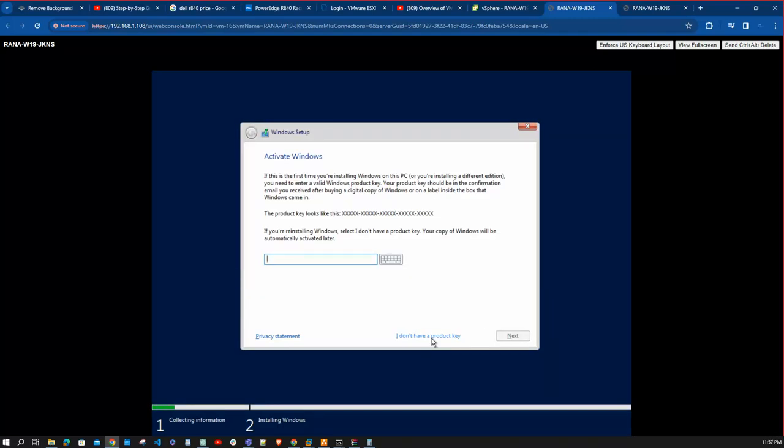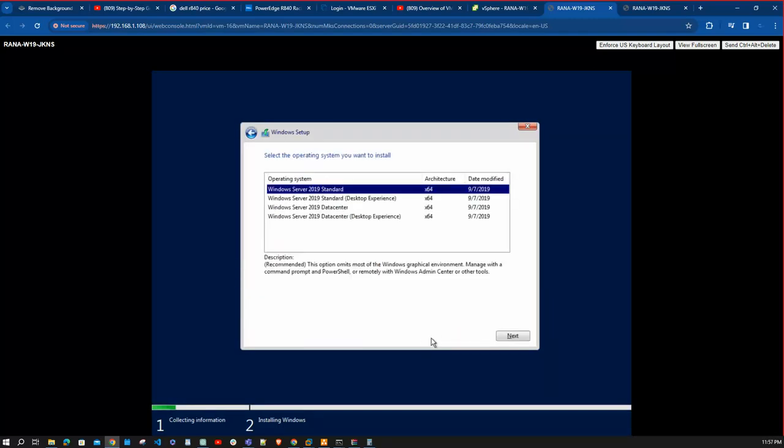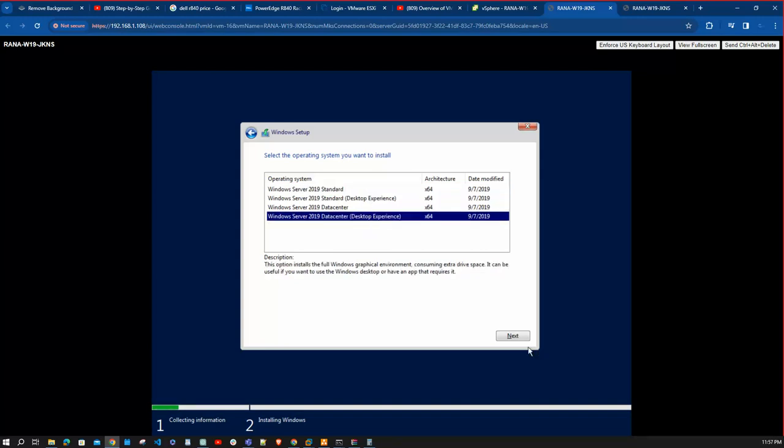And please click on I don't have a product key. There are 4 types of operating systems, like Standard and Datacenter. Each of Standard and Datacenter has two versions. One is CLI and one is Desktop Experience. So please select Desktop Experience here, either Standard or Datacenter. Now I'm selecting Datacenter here. Now click on next.